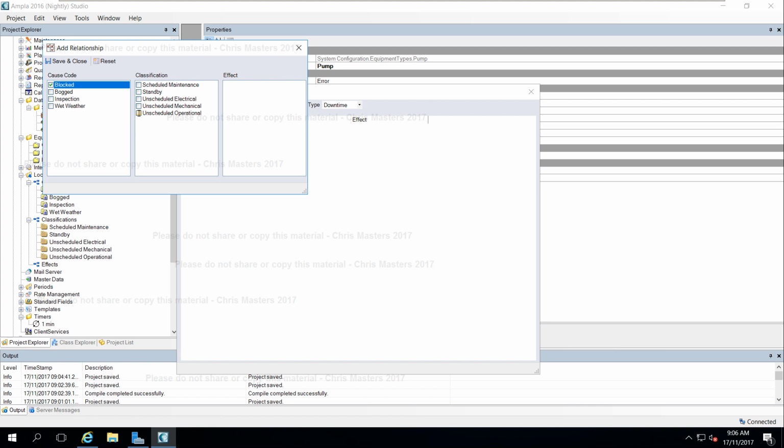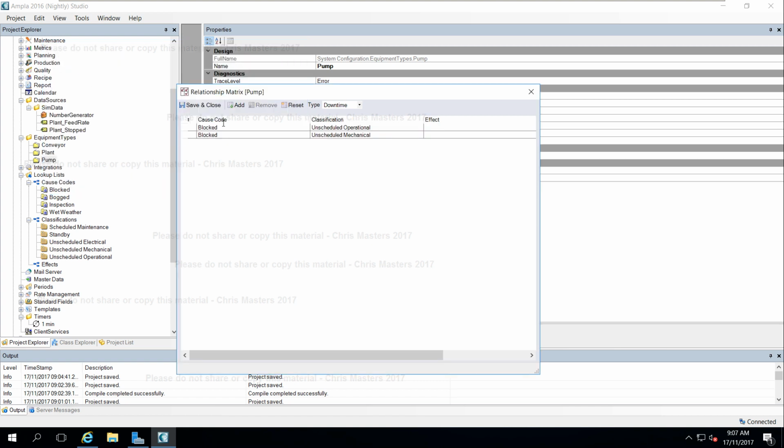I'm going to say that it can only be blocked and it can only be due to an unscheduled operational type behavior, or it might actually be an unscheduled mechanical issue as well. So a blockage may occur because the particular pump might have some issue where it's cracked or blown a bearing or something like that, which could cause a blockage. So in this instance, regardless of that making sense or not, I'm going to select two classifications for the pump being blocked.